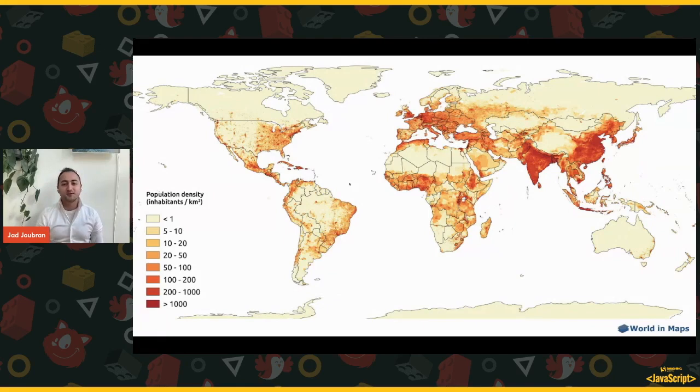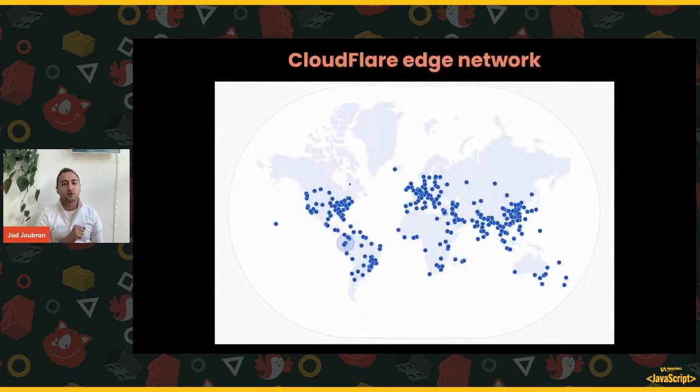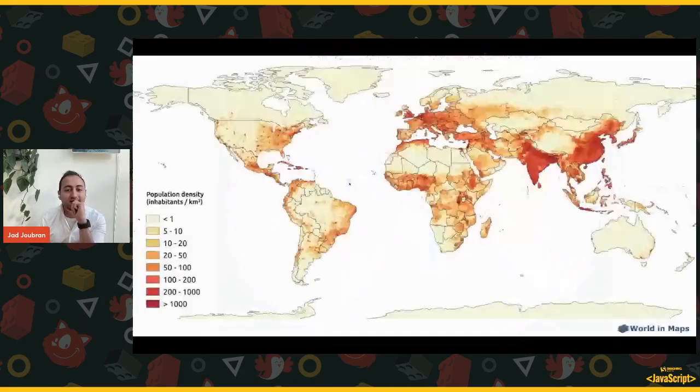Now, if you compare this map to this one, which happens to be Cloudflare's Edge network. Now, this is not an advertisement for Cloudflare. You can use any other CDN like CloudFront as well, for example. And I'm gonna shuffle between these two images. Take a look.